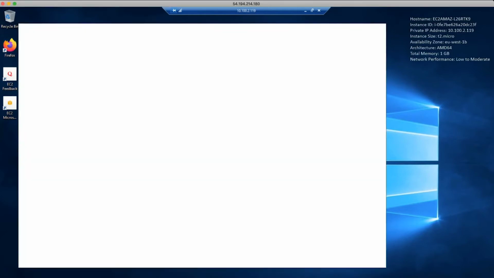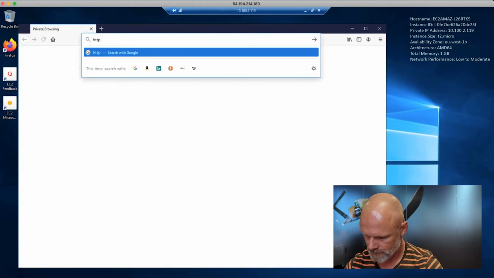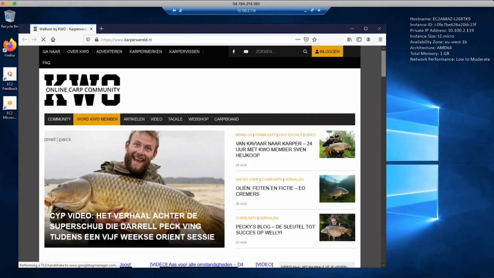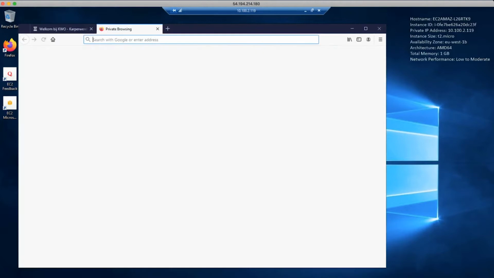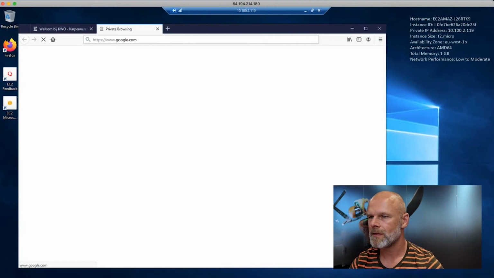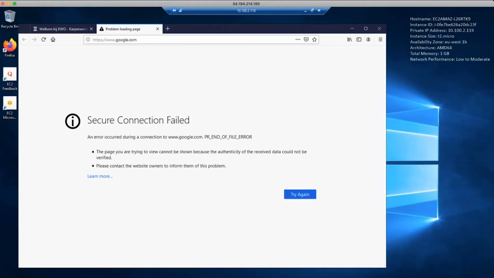I start the browser. I've already enabled egress control on this gateway and whitelisted a couple of websites. One is a personal favorite of mine. And it's opening perfectly. Now let's see if we can access Google. And as expected, this website is not whitelisted, so we're unable to access it. Let's see how we can fix that.